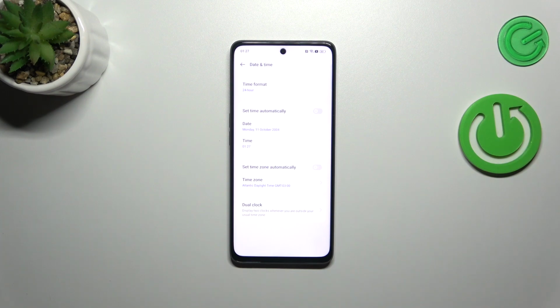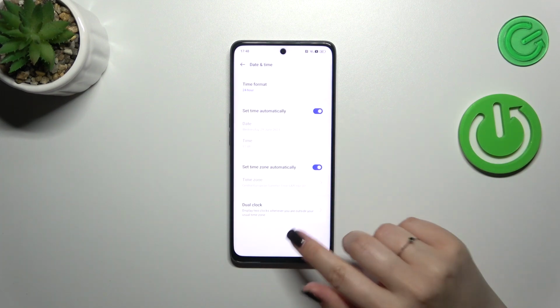Of course you can go back to all previous settings, just tap on those switchers right here.